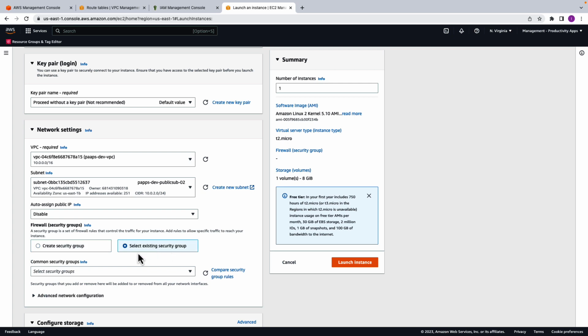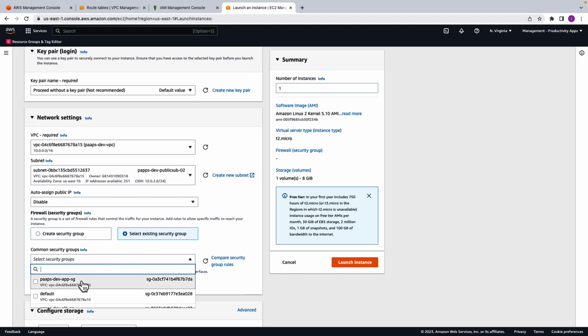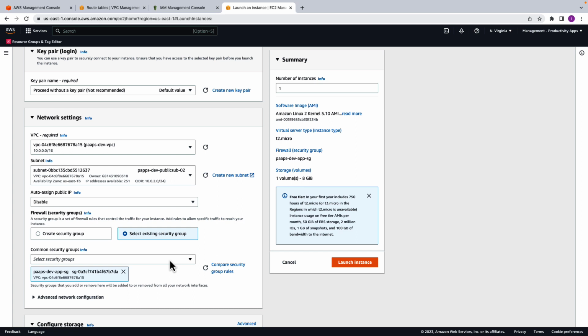Select an existing security group. So I'm going to select the PAPS Dev App SG security group. Now this security group only allows inbound traffic on port 80. It doesn't allow inbound traffic on SSH or 3389.